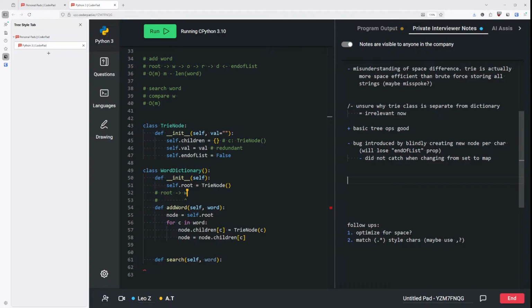Perfect. Okay. So then it'll go through word, and at the end of the word, we have to mark it as end of list. That happens at the end of the for loop. Once we add the last child, we're going to say node dot end of list is equal to true. So that's going to be the add word solution.